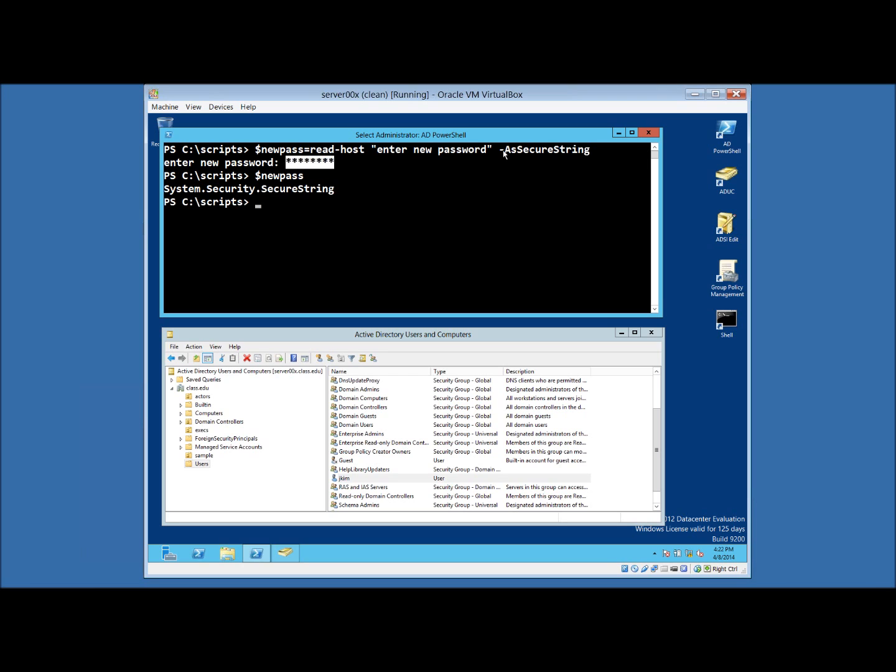It's not going to make out what I put in because I saved it as a secure string. If I didn't put this little parameter over here, the password would be in plain text. Watch. Take this out, and I can just pretty much read the password.